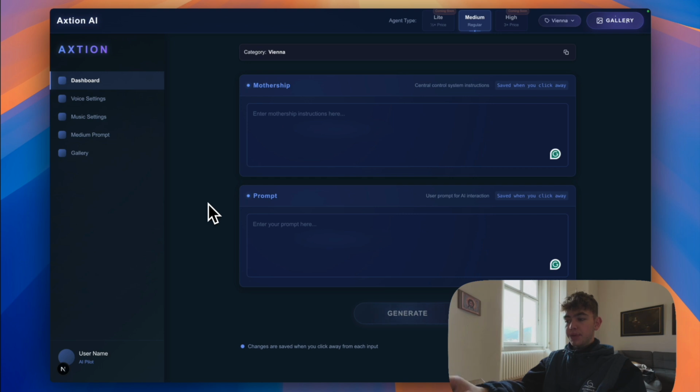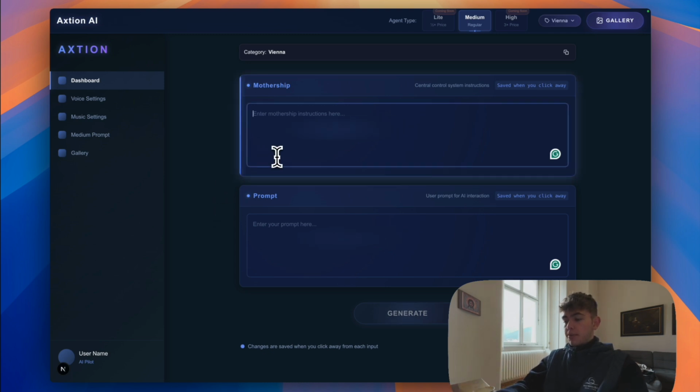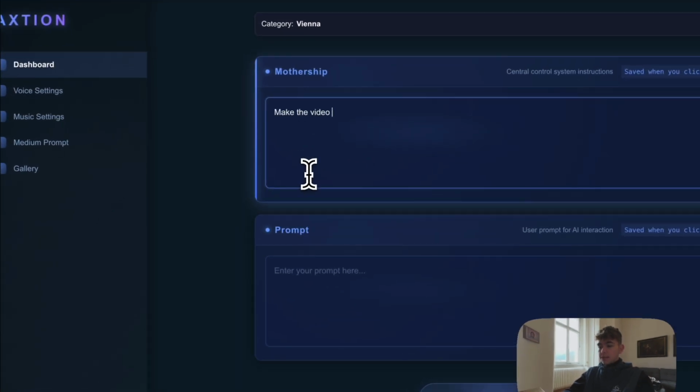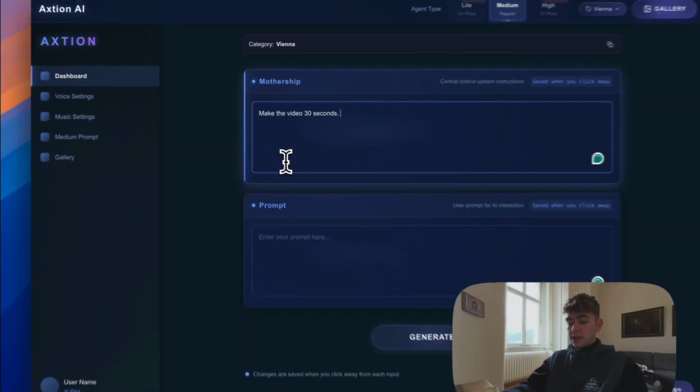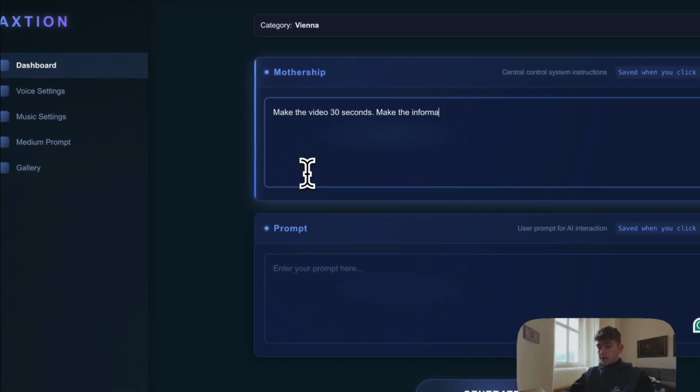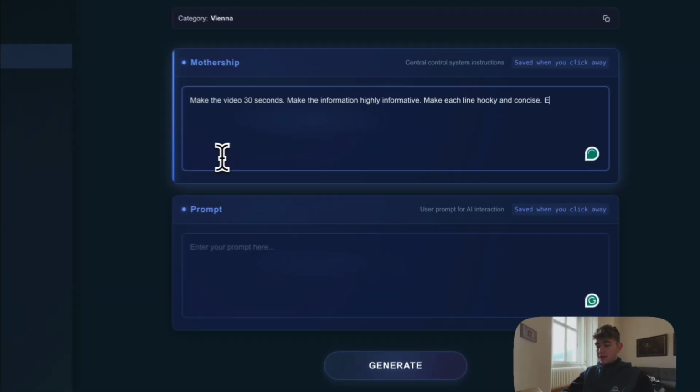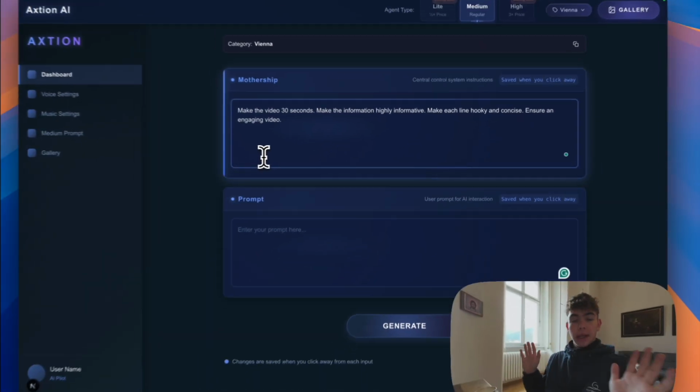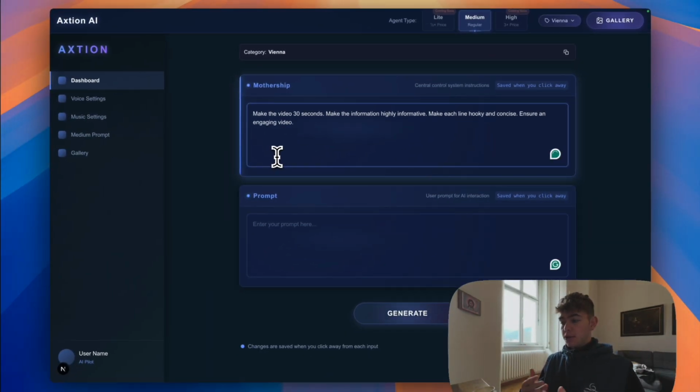So in terms of the mothership, this is the central control of our agent. These are rules that are going to stay in place with most every video that we make. So for example, in the mothership, I may put something like, make the video 30 seconds. I may also say something like, make the information highly informative. I may also put, make each line in the script hooky and concise. And then just to finish it off, ensure an engaging video. There we go. That is the mothership. This is something that will most likely just stay consistent no matter how many videos I make.